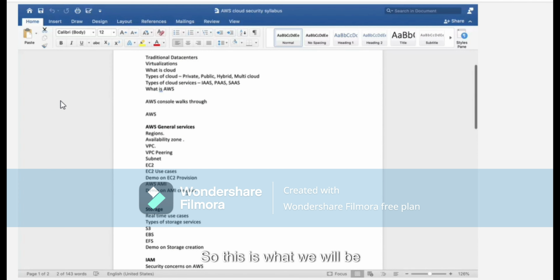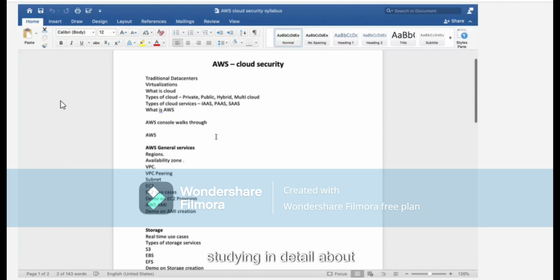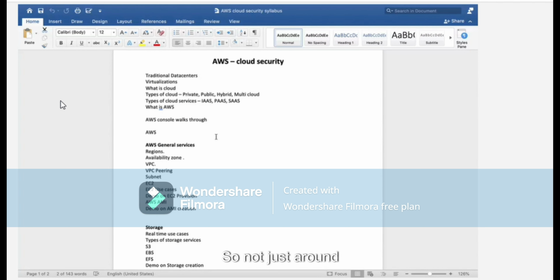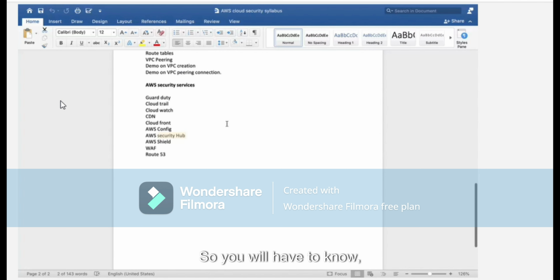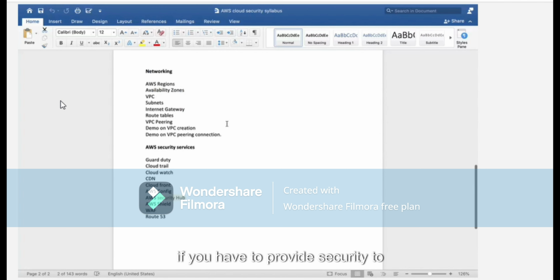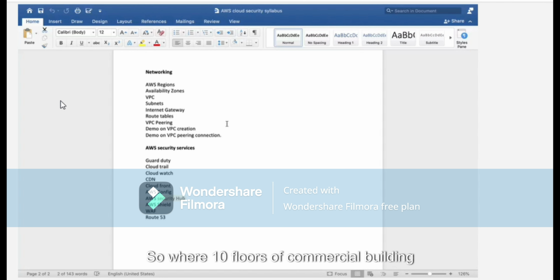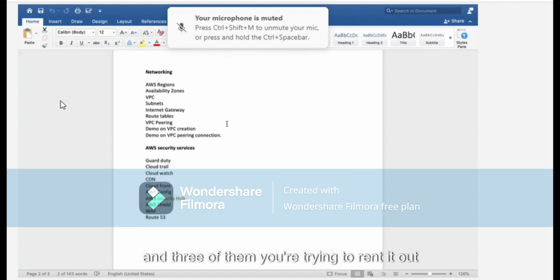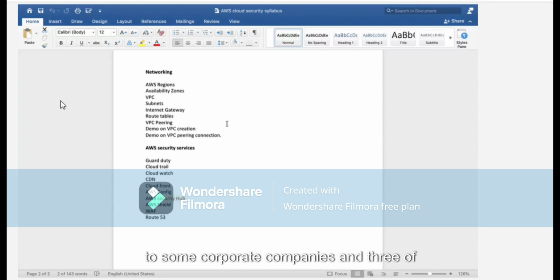So this is what we will be studying in detail about cloud security in these classes. Not just around security, you will have to know the services too. If you have to provide security to something, first you should understand what it is you have to provide security to, right? For example, you are trying to construct a commercial building with 10 floors, and three of them you are trying to rent out to some corporate companies, and three of the floors you are trying to rent out to some food vendors.